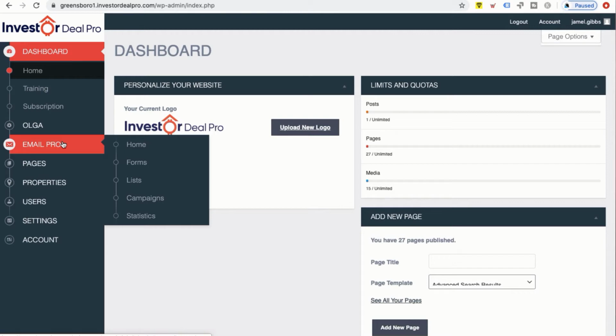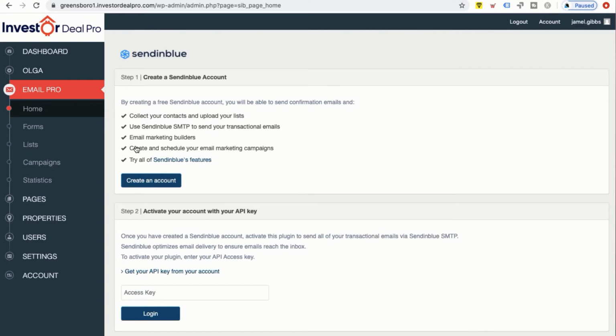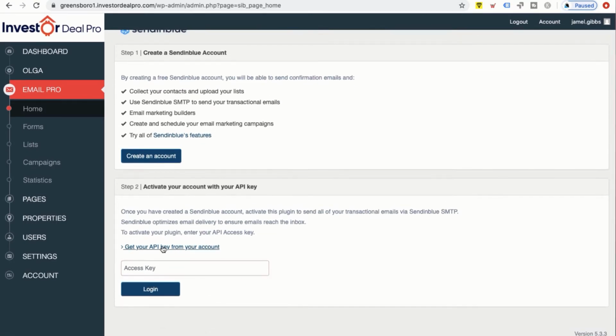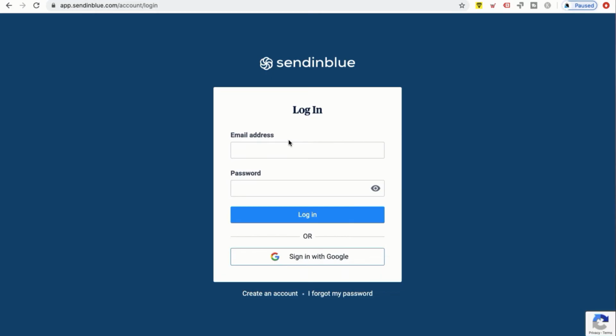So in an effort to get this set up, what we're going to do is go over to where it says Email Pro, and we're going to click on Home. Once we click on Home, all we want to do is scroll down to where it says Get Your API Key from your account, and we're going to click on that. And once you click on that link, you're going to come to a Sendinblue login page. And what we're going to do is go down to where it says Create an Account.